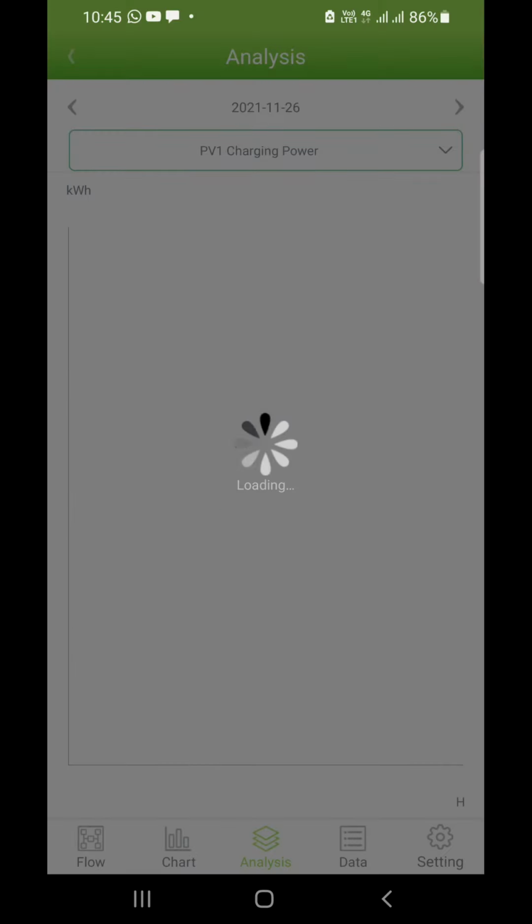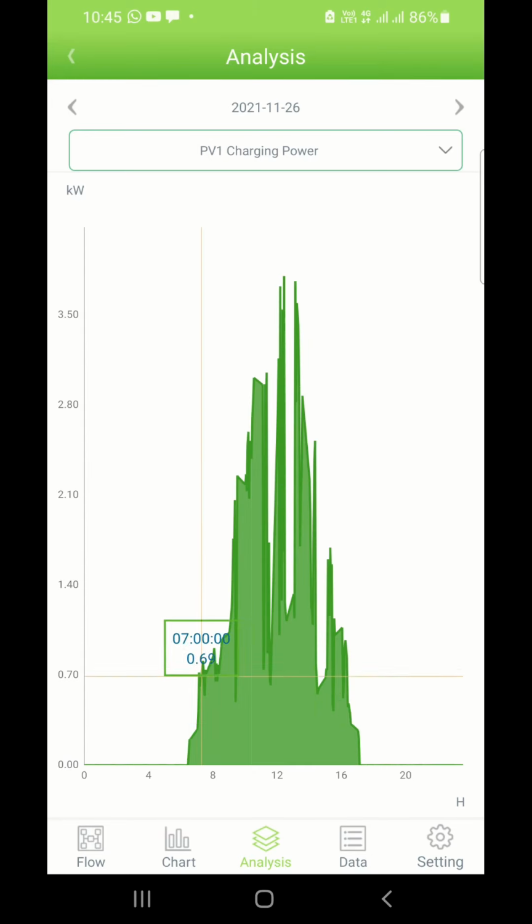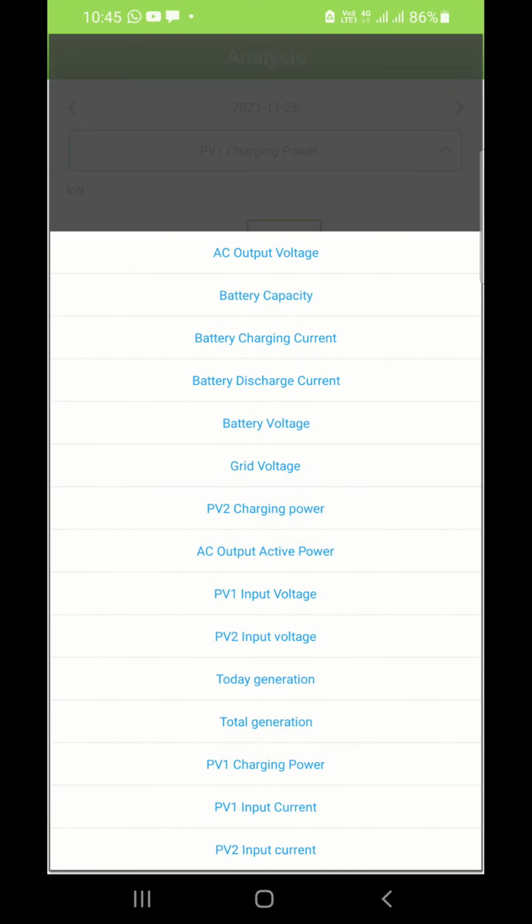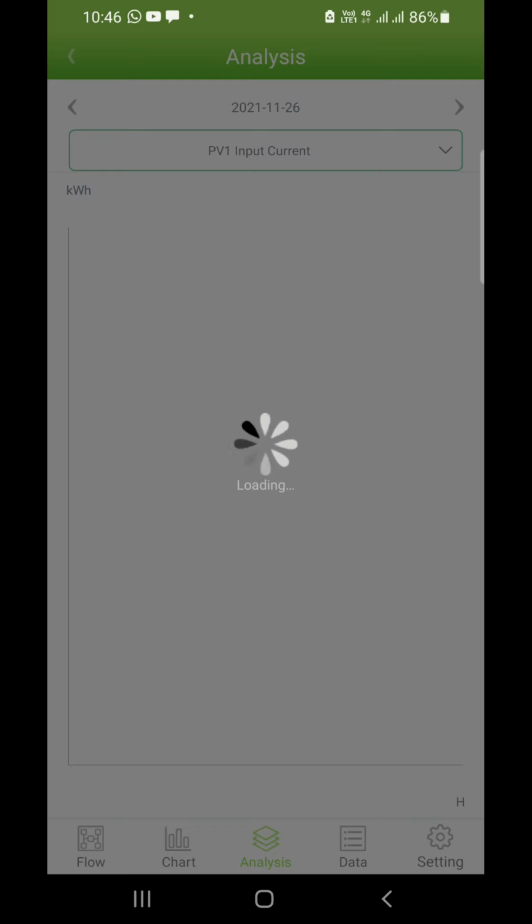PV1 charging power. See, this is how it has charged yesterday. Maximum at this time, around 12 o'clock, 3.8 kilowatt output was there from the PV1. And PV1 input current also you can see.